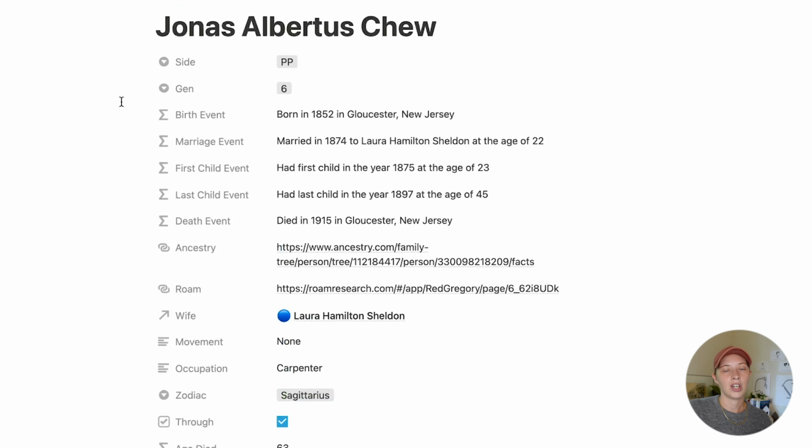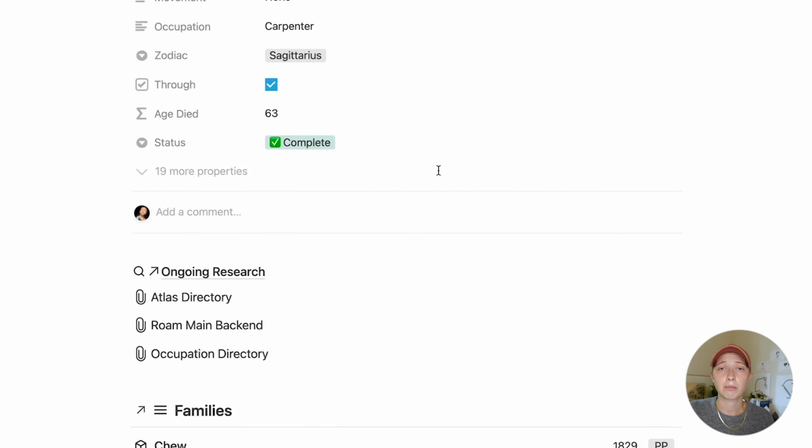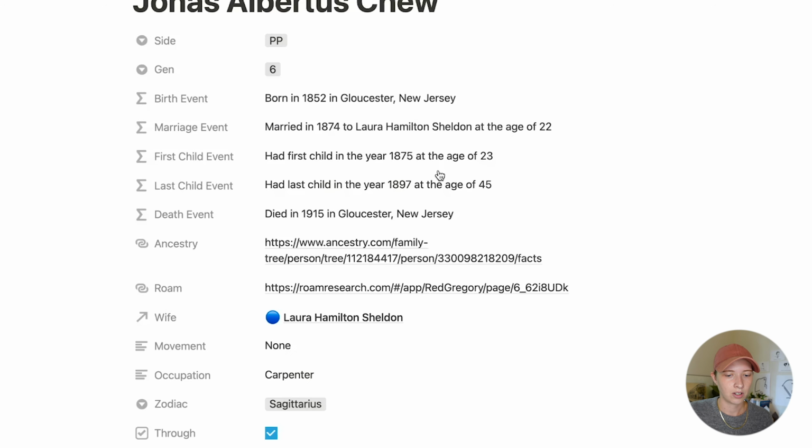I also have some formulas set up, so depending on what type of information I have in here is how the event will be generated. So in this case, he has a pretty complete profile. So everything is completely filled out. Born in 1852 in Gloucester, New Jersey. Married in 1874 to Laura Hamilton Sheldon at the age of 22. So I'm also generating how old they were when these events occurred.